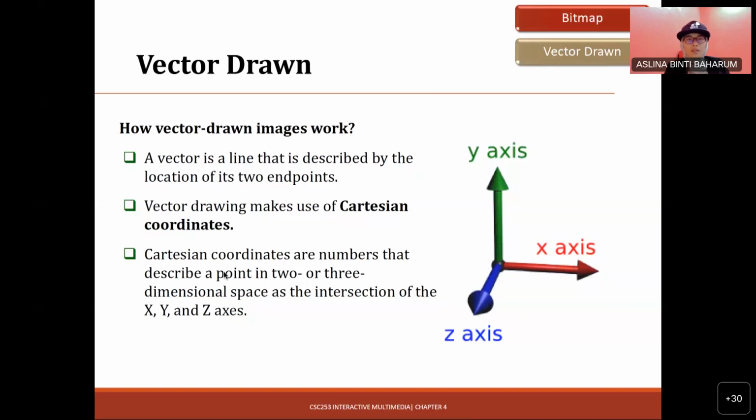Cartesian coordinates are numbers that describe a point in 2 or 3 dimensional space as the intersection of the X, Y, Z axes. Normally it is in 2D or 3D. That's why X, Y, Z at least gives a 2D or 3D. We also have 5D, 6D, right?